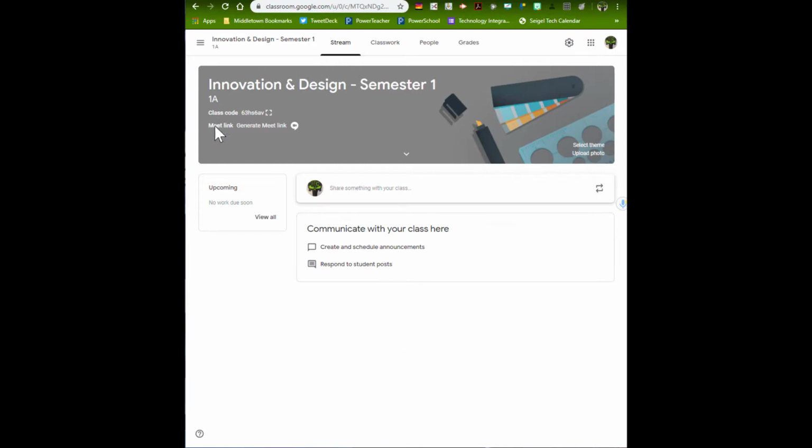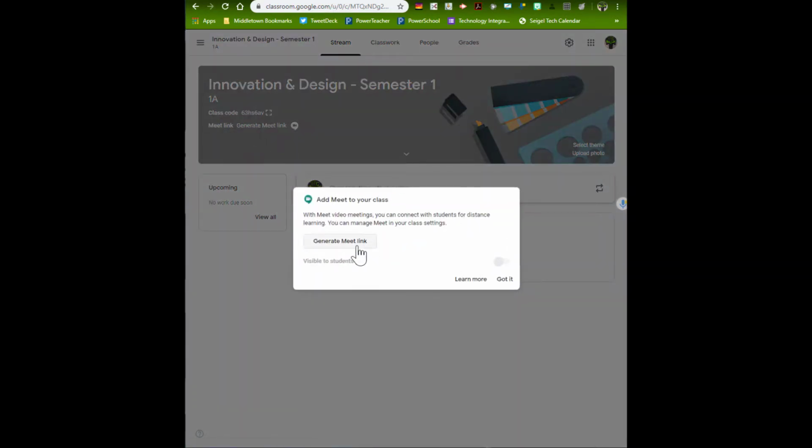So I'm in my Google Classroom that I'm going to set up, and you'll notice that in the banner is this button that says Generate Meet Link. You want to click this. By setting this up, and I'm going to do this right now so that my class is all set up, I'm going to click on it and I'm going to save it, and you'll notice that it's visible to students.